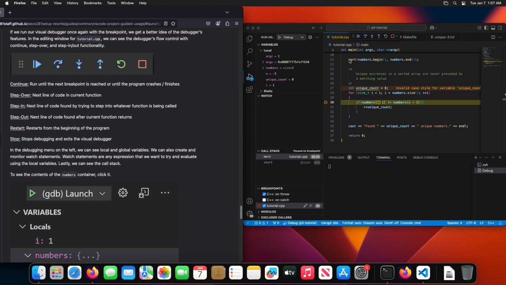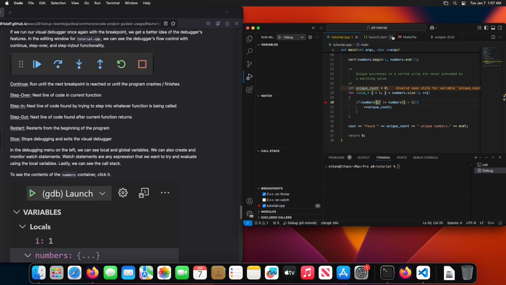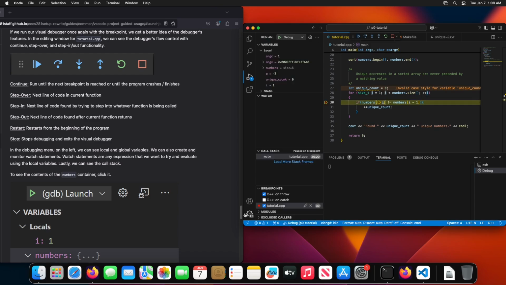Then restart, we'll restart from the beginning of the program. We can demonstrate that. It restarted. And the stop button stops debugging and exits the visual debugger, like that. Let's go ahead and run this again to follow the tutorial.